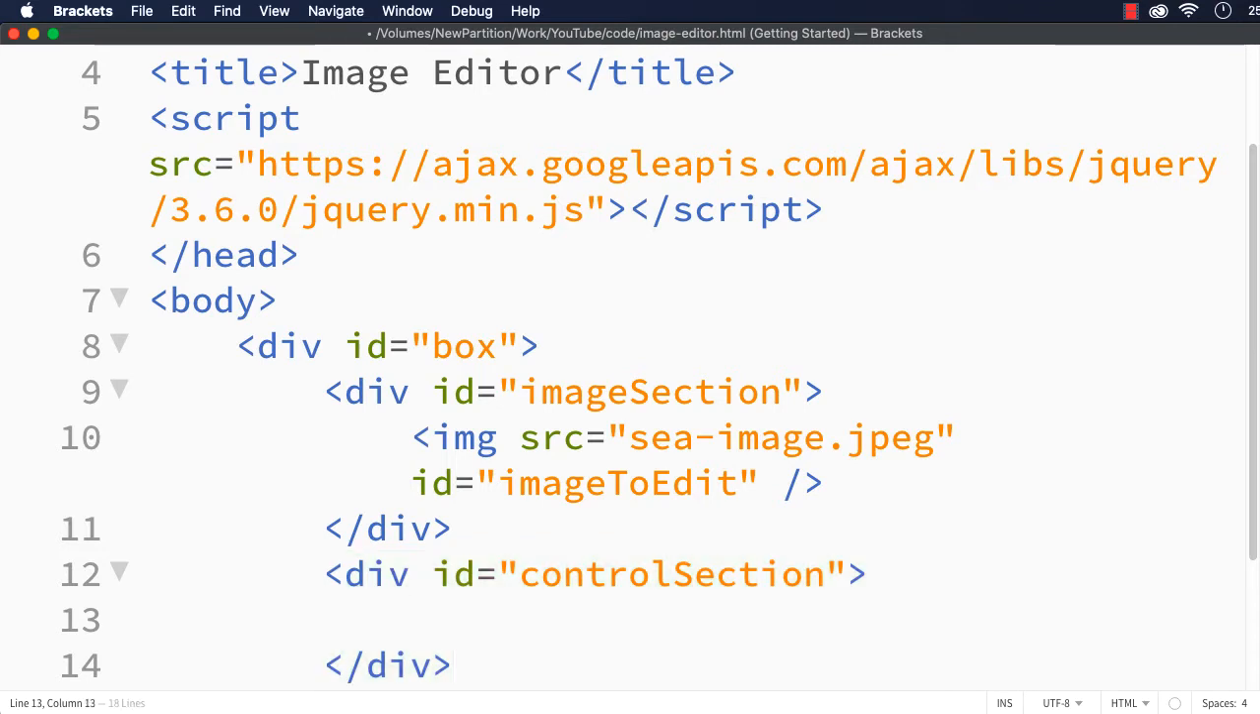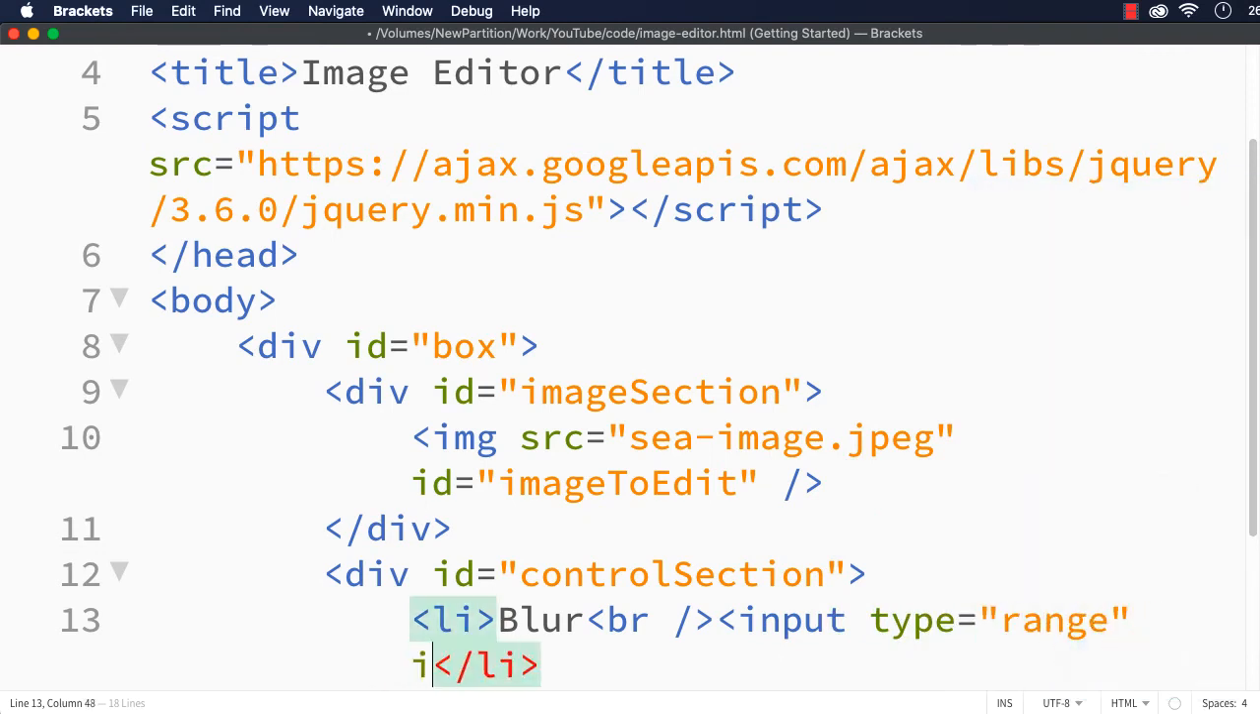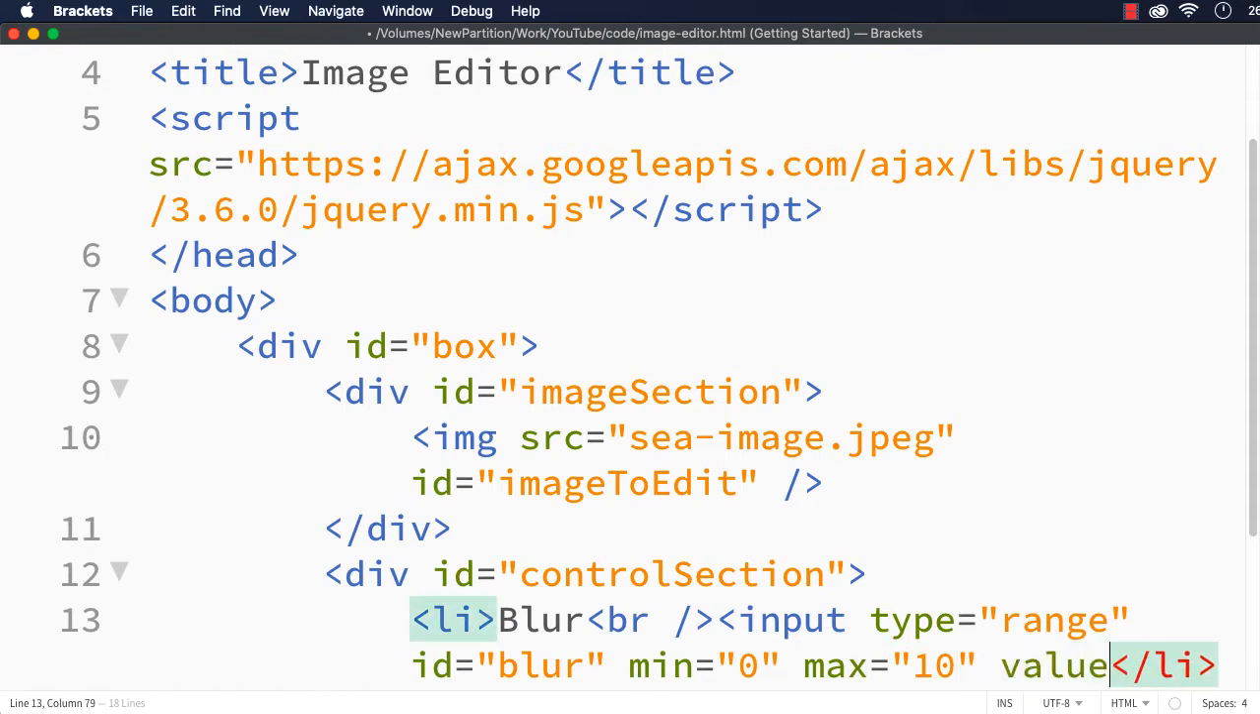So let me have first li element, that is the blur control, and I want to display this text on the top of the input range element. So what we can do here, I can add a br element, that is to display the item on the next line, and let me specify input type equal to range, id equal to blur, and I also need to specify the minimum value, maximum value, and also the current value to be selected. So let the min be 0, max be 10, and the current value, that is value, to be 0 itself.